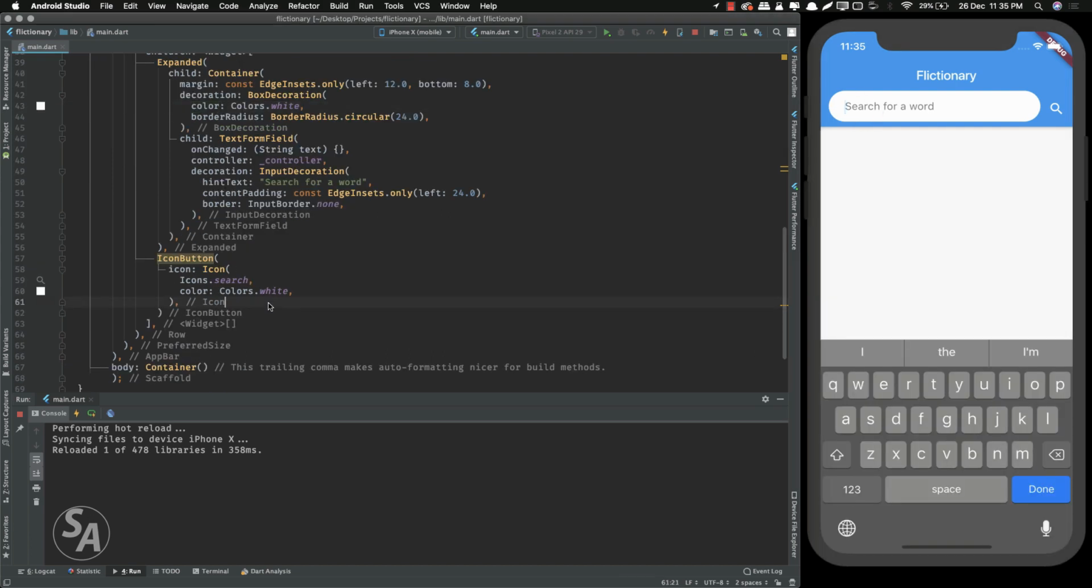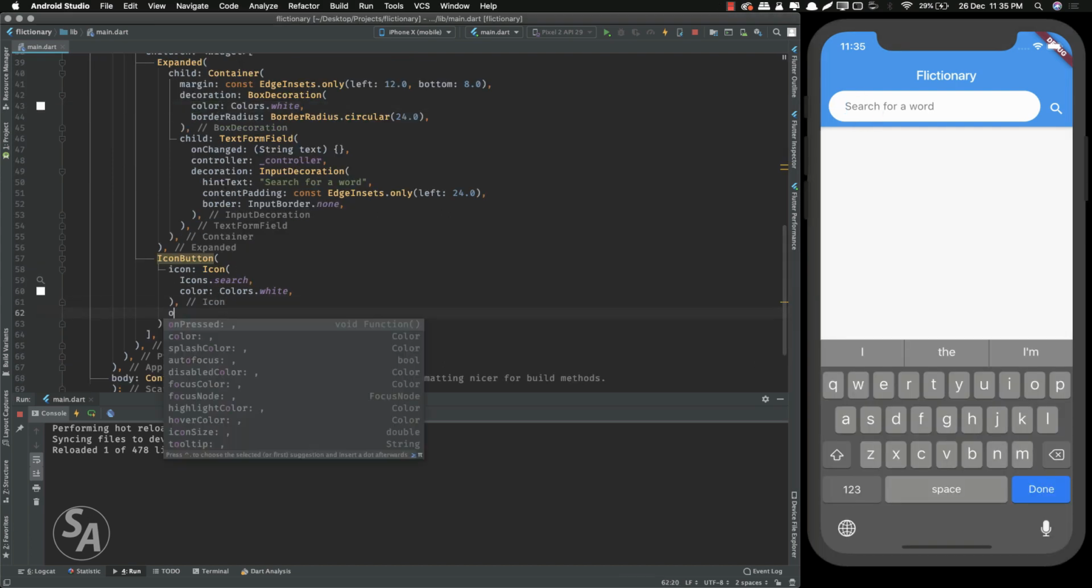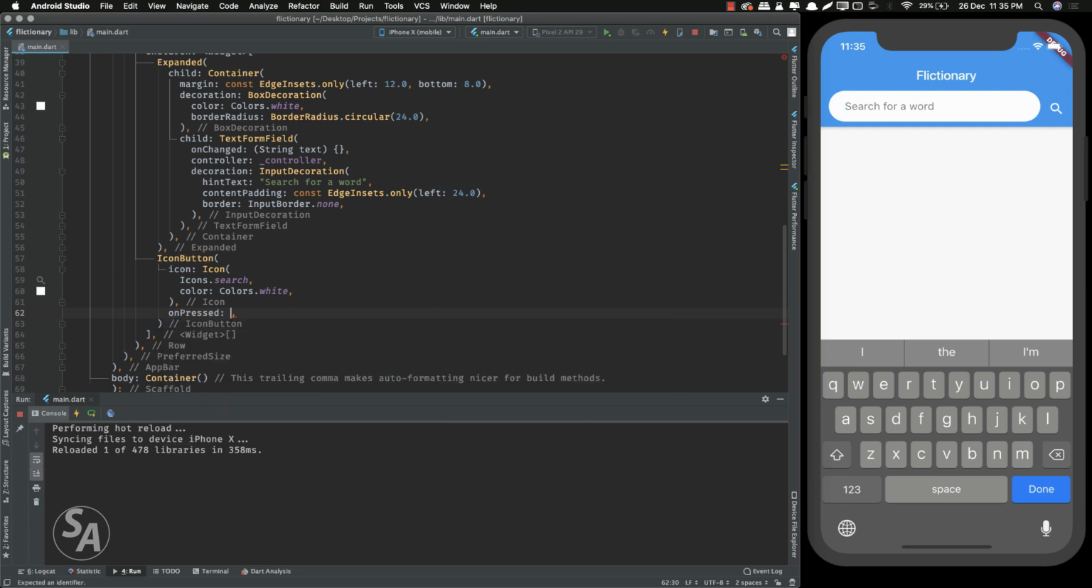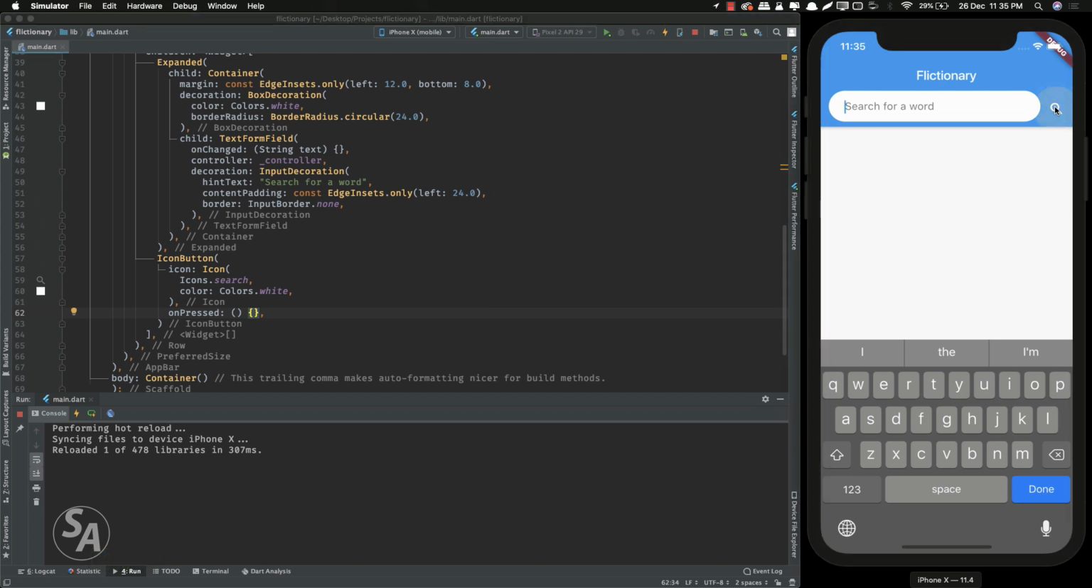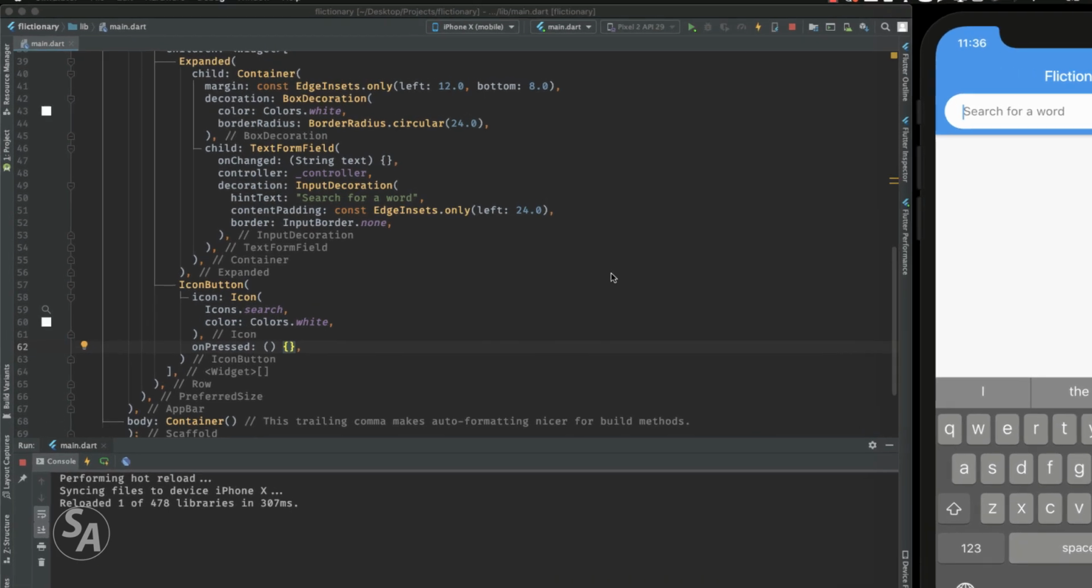Our icon here is still going to have a function called onPressed, which is basically just a function that will be executed when you tap on this search button. As I save it, you can see that the button now becomes tappable. You can tap on it and you can see this tap effect right here.